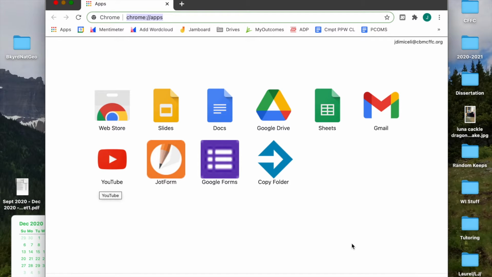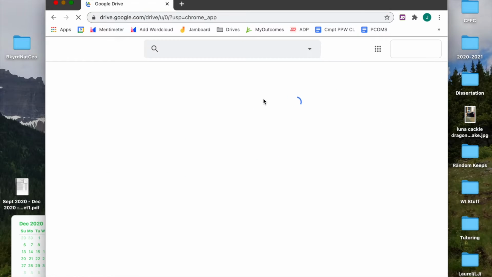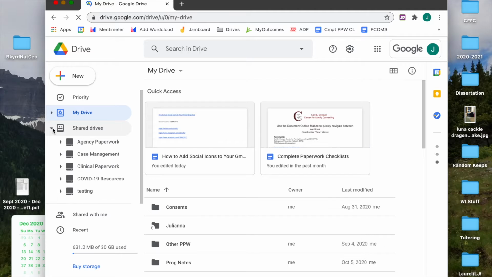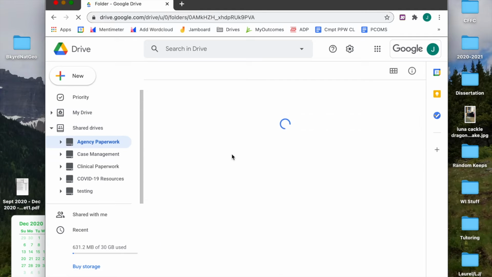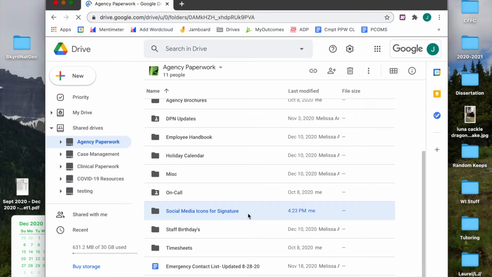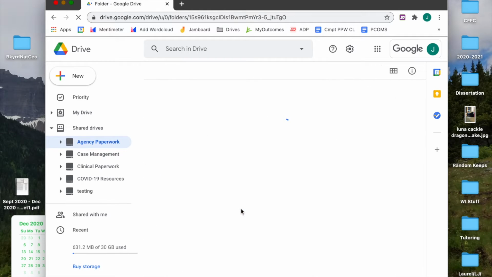This video is to help you add social media icons to your Gmail signature. The first step is to actually go to the drive and go to the agency paperwork drive, which is one of the shared drives. In here, you're going to scroll down to social media icons for signature and open this.